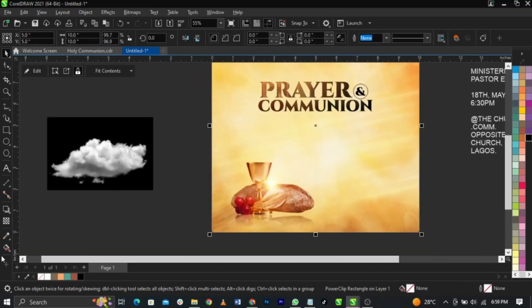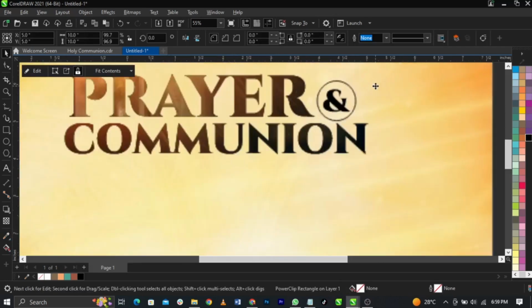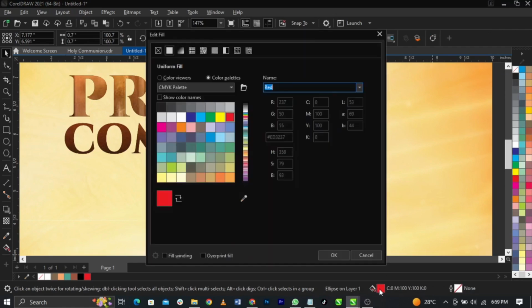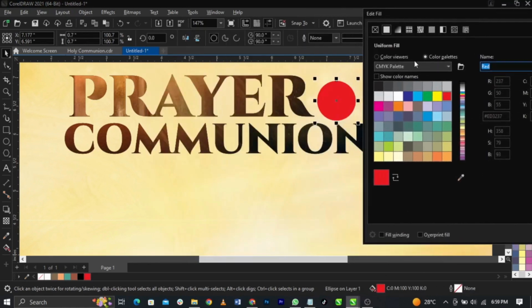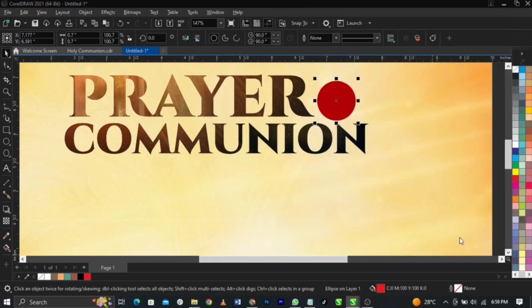So next thing I'm going to do is bring my eyedropper tool, pick a color just right here. Alright, but this is not giving us the color I want. So I'm going to give this one a red color. Remove the black stroke. Alright, come over to your color thumbnail over here, double click on it. Then once you do that, come over to your color viewer, come over to this and make this RGB. Then bring this one down, and you can basically click on OK.